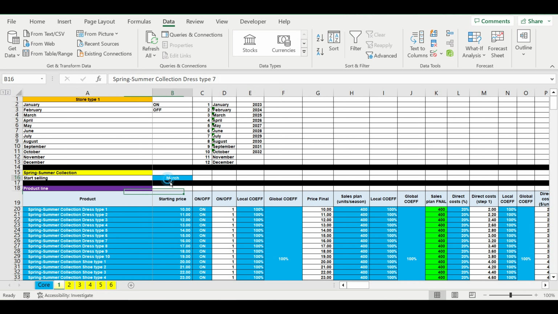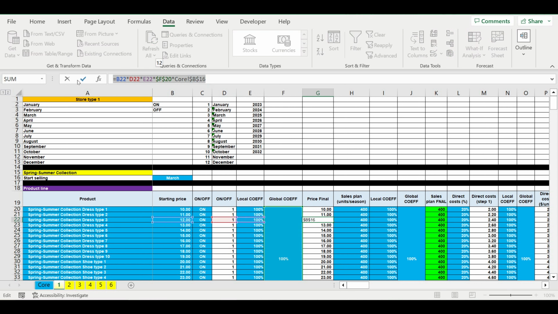We have a rule in our model that all inputs are colored with blue colors. These are the inputs. All of the other cells are automatic, so we are not touching them when we are building scenarios, because there are formulas in these cells.